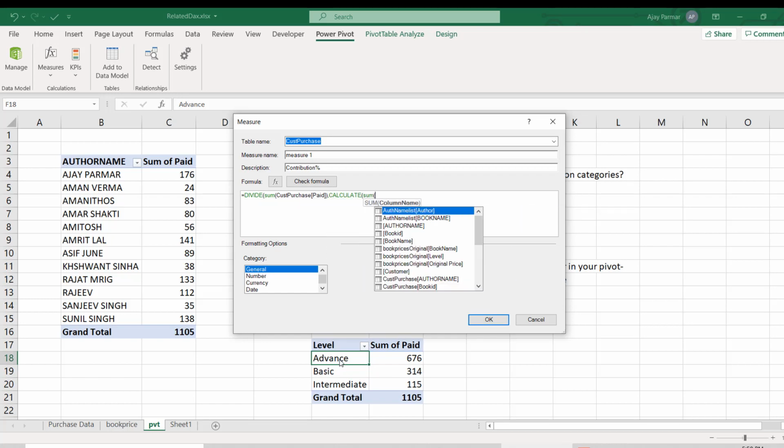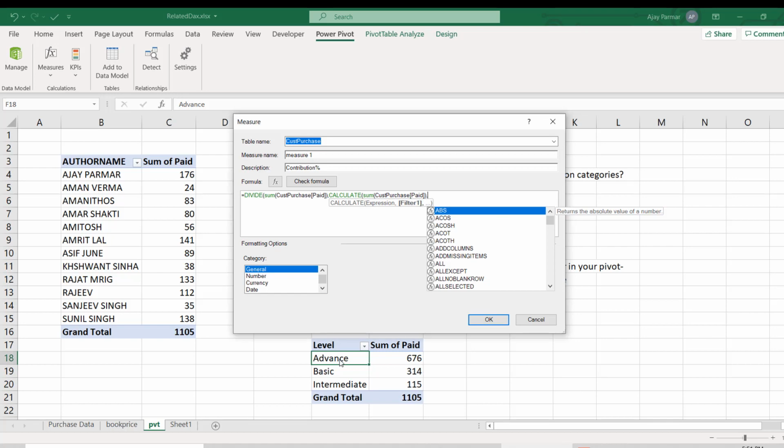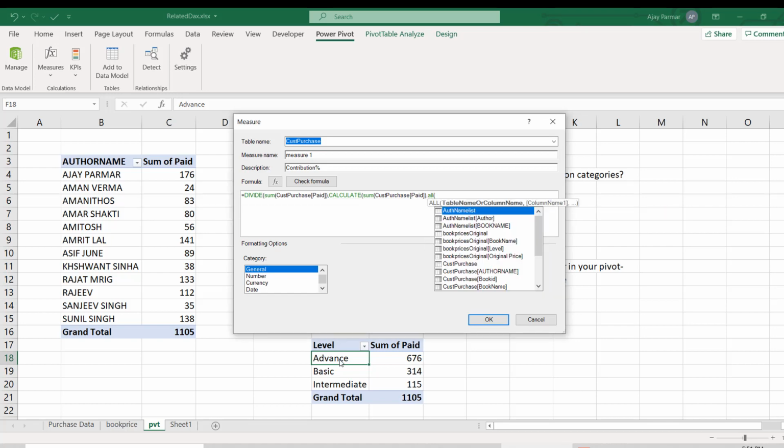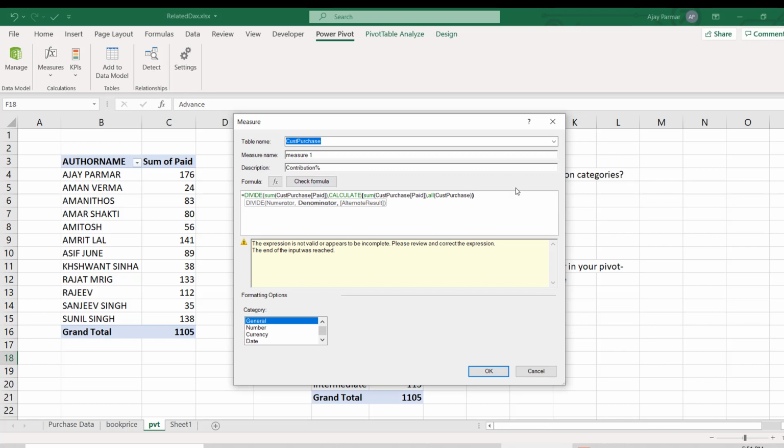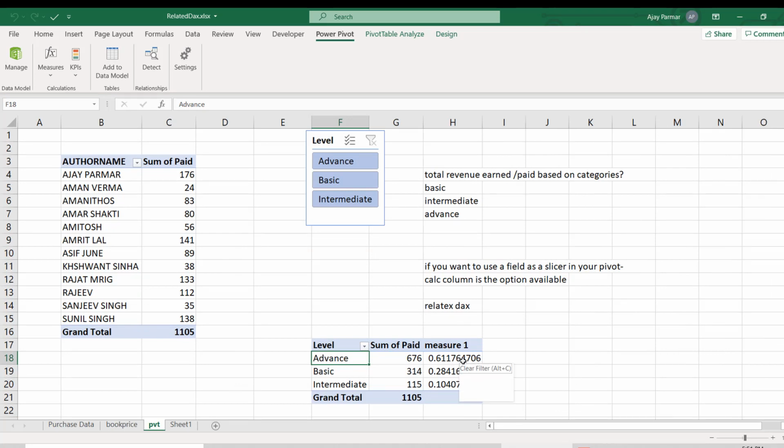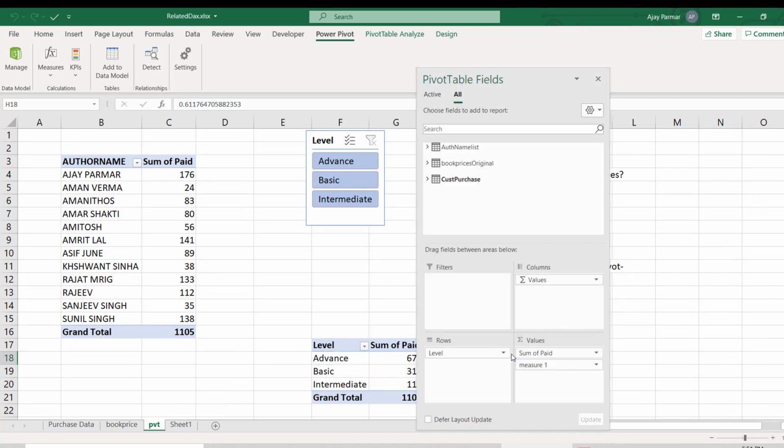cost purchase, so this is paid, cost purchase total, and now this is the most important thing, you will put the ALL, you remember that, right? So we will now say ignore all the filters, and this is from the cost purchase table. Fine, check the formula. Expression is not valid, one more bracket I think. Check the formula now. Yeah, no error, so I guess this doesn't require anything. So I don't have to create a separate field for this. This is what was my plan, the total which we used to create before, right?